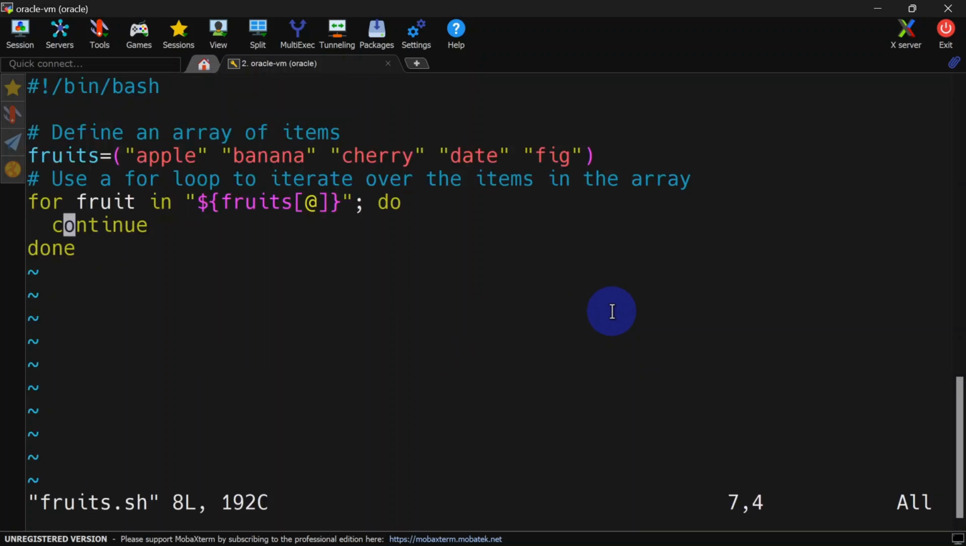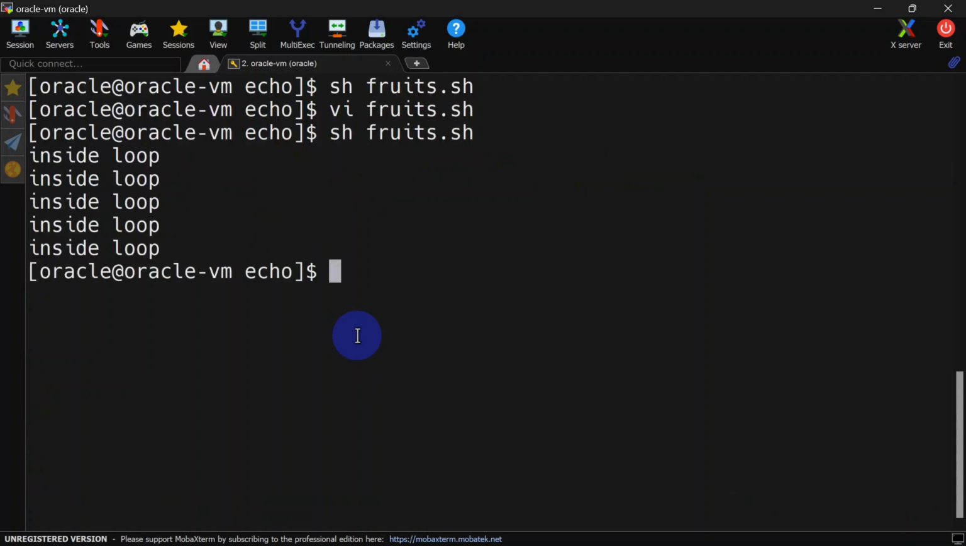Instead of continue, we are going to add echo in the loop, and we will try to print whenever the flow comes inside the loop. So let's do it. For these 5 fruits, it should print 5 times inside the loop. Let's see. And you can see it is printing a simple string for each iteration.